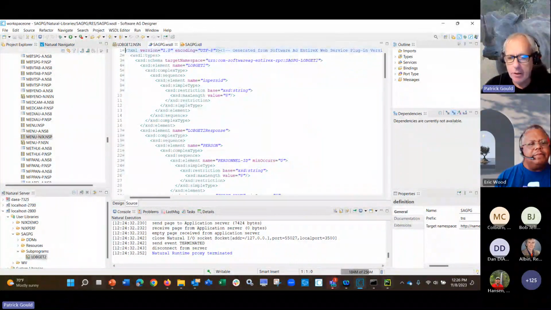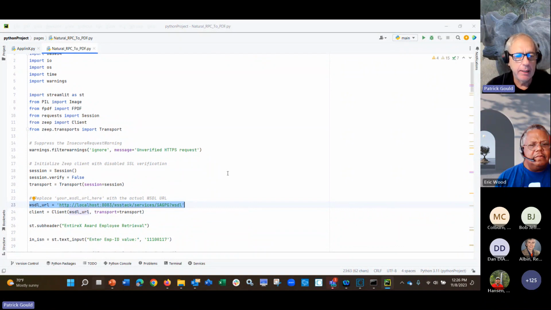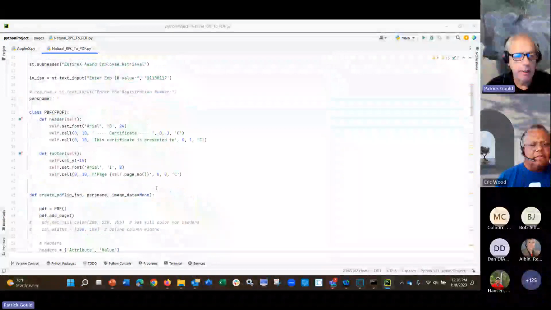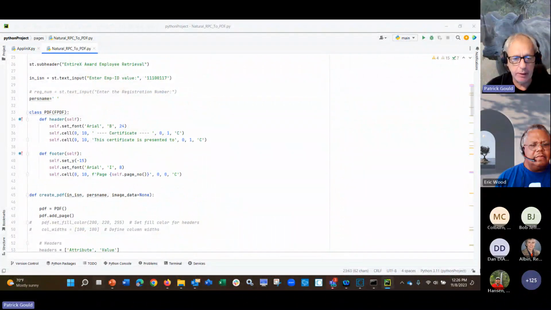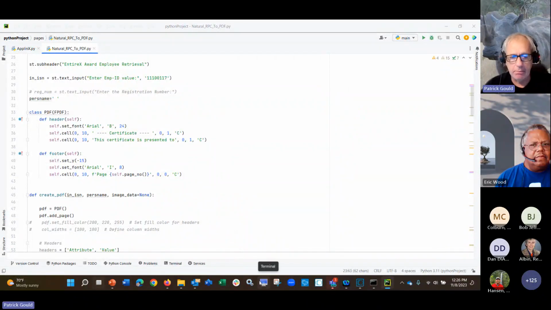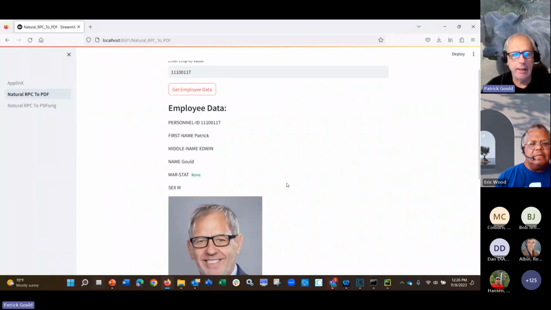So if I now go across to my Python program, you can see here where I introduced the WSDL file. That is now allowing me to call my Natural subprogram to bring back my data with the input that I provide. Then I build the PDF inside of Python, and I present it back to the client.